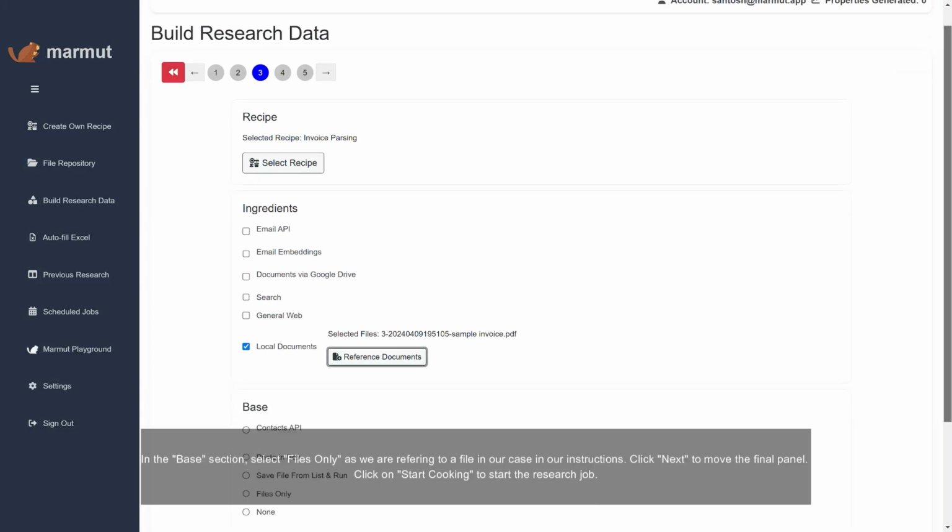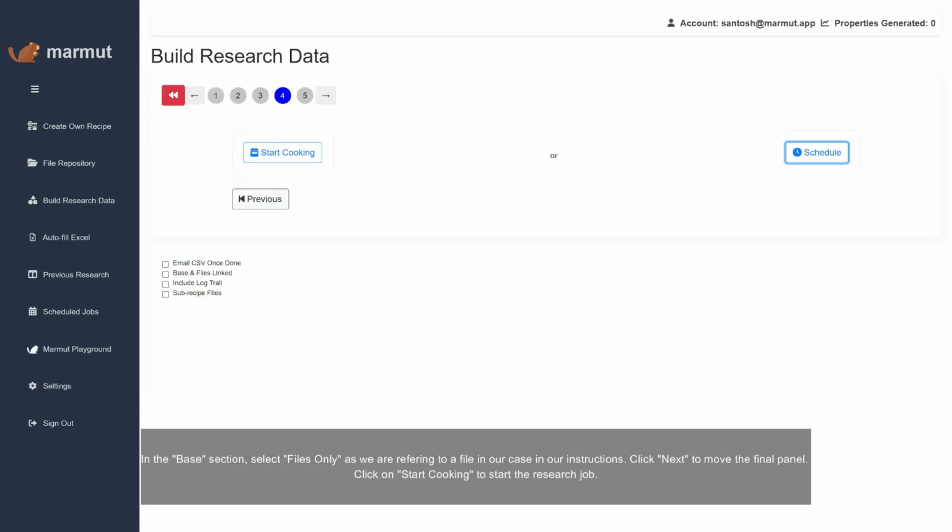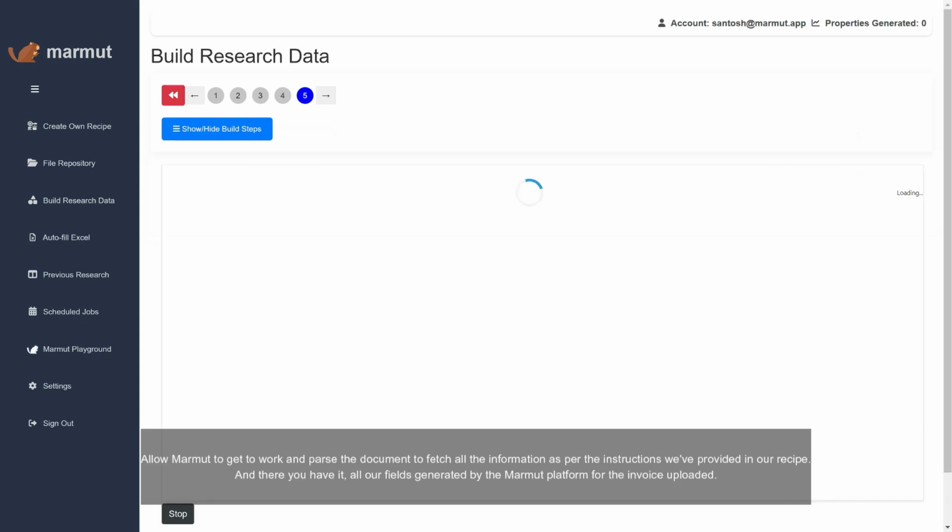In the Base section, select Files only as we are referring to a file in our case in our instructions. Click Next to move to the final panel. Click on Start Cooking to start the research job. Allow Marmut to get to work and parse the document to fetch all the information as per the instructions we've provided in our recipe.